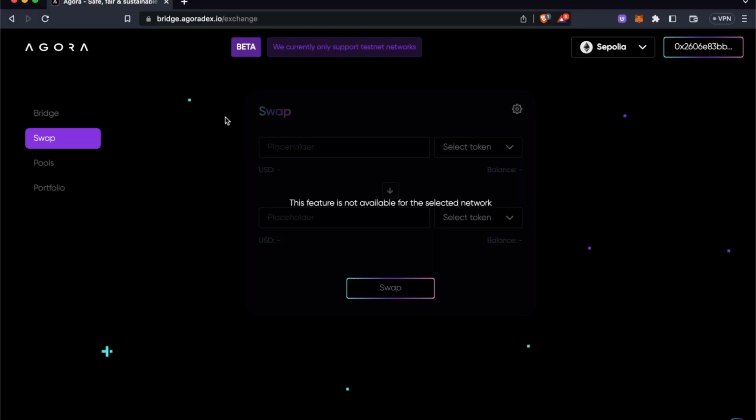Let's resume. In this iteration, we expanded the app with the portfolio page, recovery mode, bridging fees, and switching between networks.